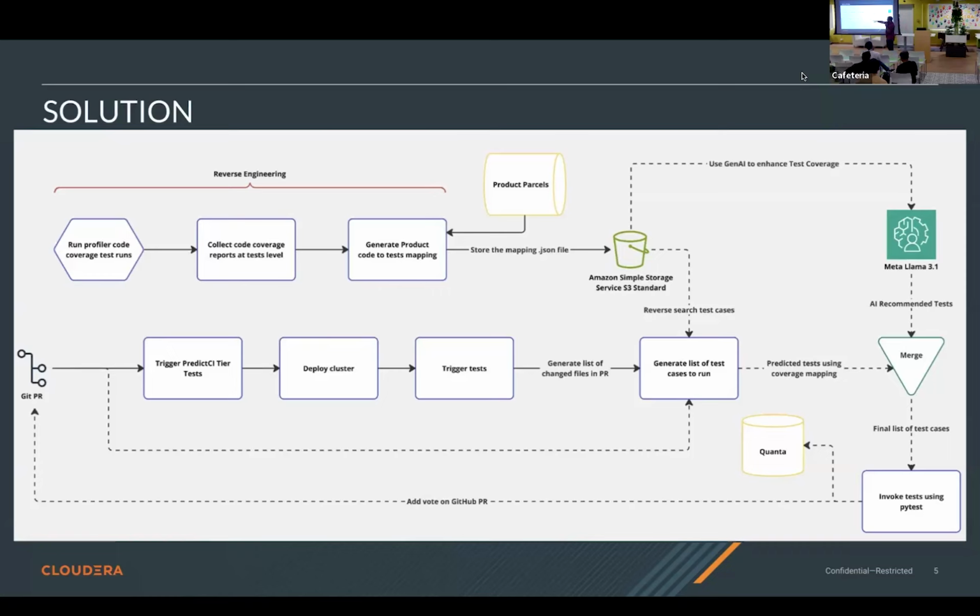And let's say you raise a PR, right? So we have a tier called predict CI tier, which triggers those tests as a tier-based testing. Then we deploy cluster, we trigger tests. Then it generates the list of test cases to run. So if you see, these test cases already come from the mapping. So we identify what test cases have to be run for a given PR. Instead of running 1 million test cases, just run 25 test cases. We were able to do this.